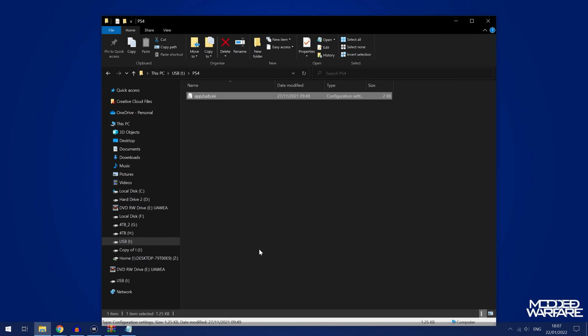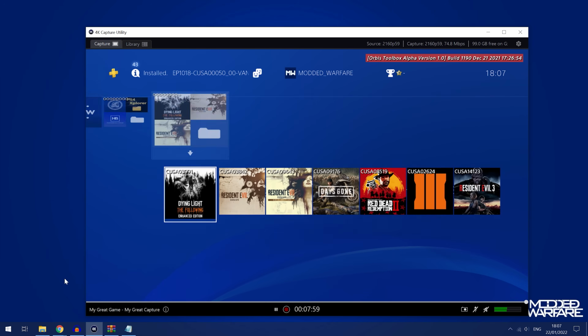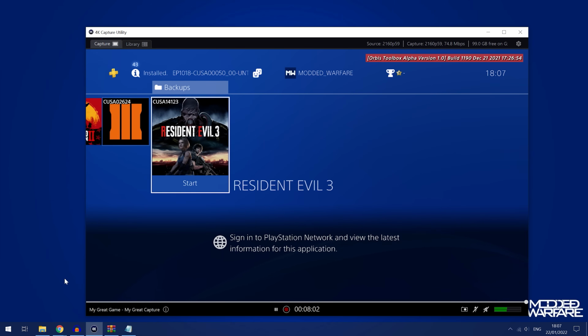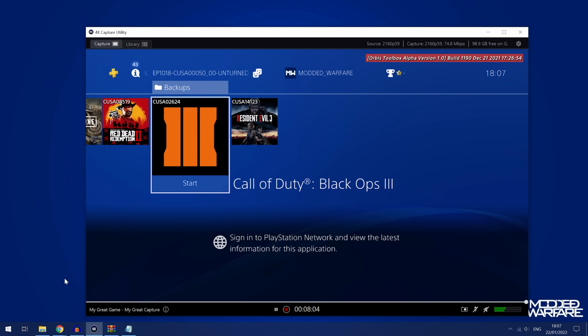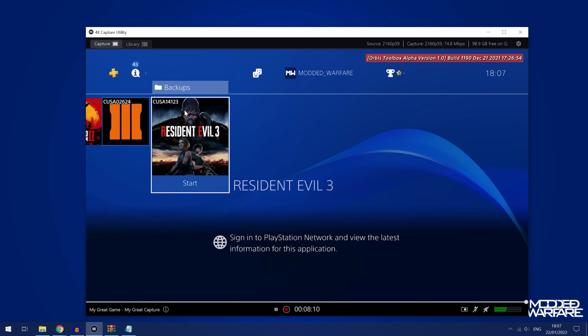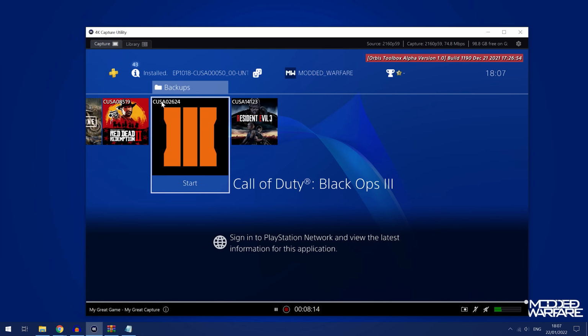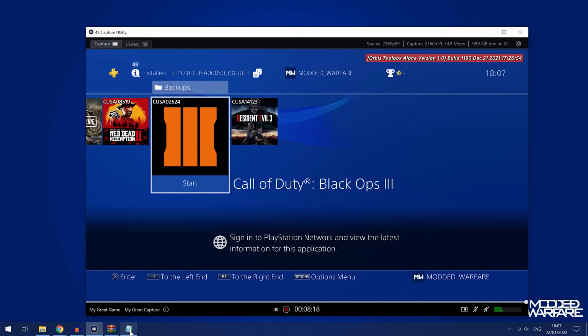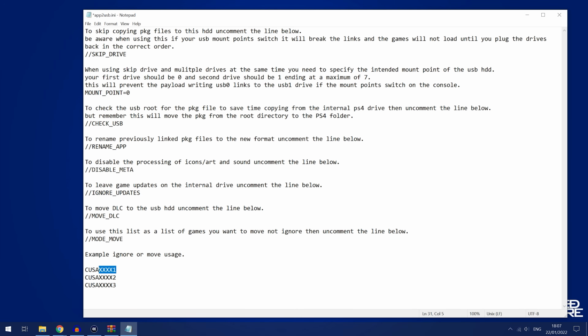So for example, if I don't want, say, Black Ops 3 and Resident Evil 3 copied to the USB drive, I want them kept on the internal hard drive, then I just need to note down the title IDs of these apps. So CUSA14123 and CUSA02624. So I can just go ahead and add those into this list. So 14123 and 02624. And then get rid of this.